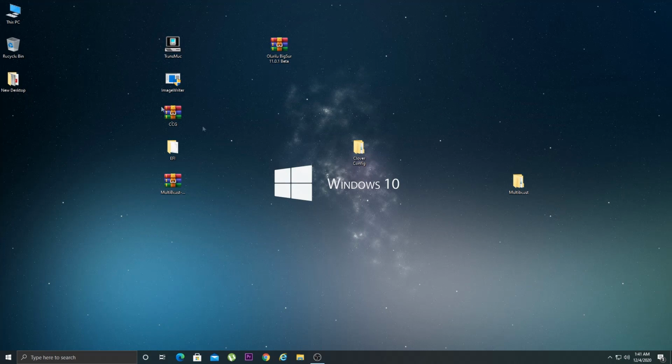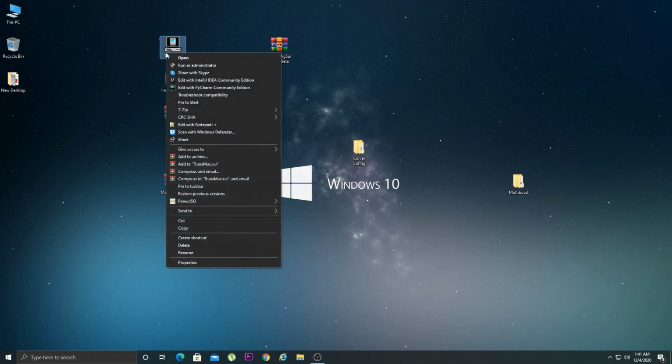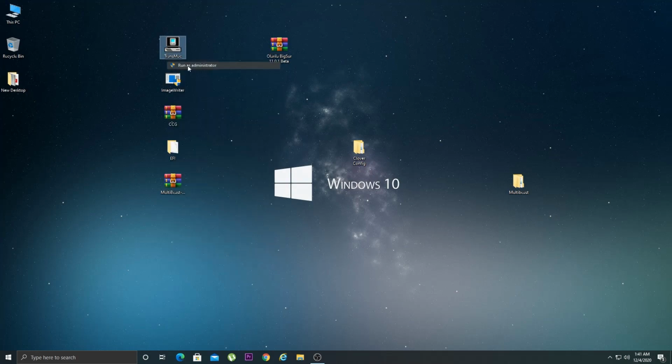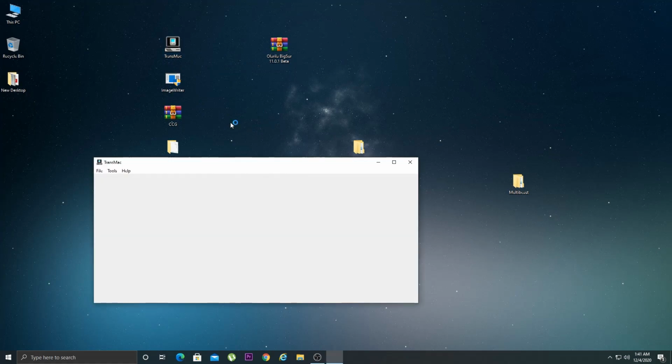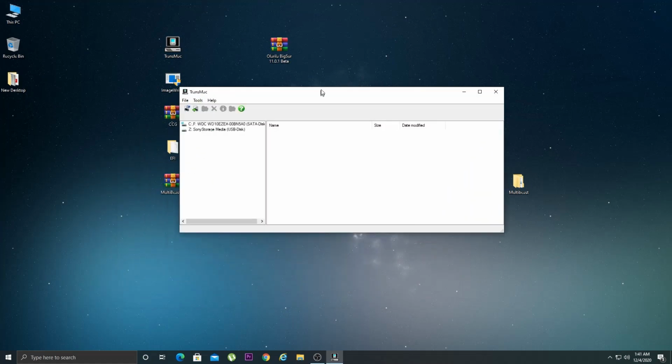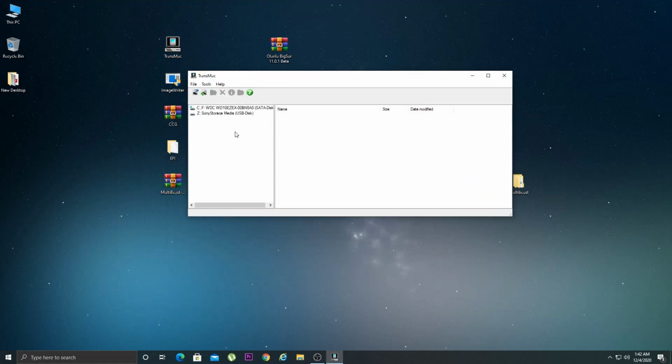Now after this, right click on TransMac, and I have connected the flash drive to my computer. I'm using a 16 GB flash drive. I'm using a Sony flash drive, so it will be there in this TransMac tool. I'm running it as an administrator. Now this is the tool which we will be using to format our flash drive into a Mac format, and then we will be using Image Writer to write our image file onto our flash drive.